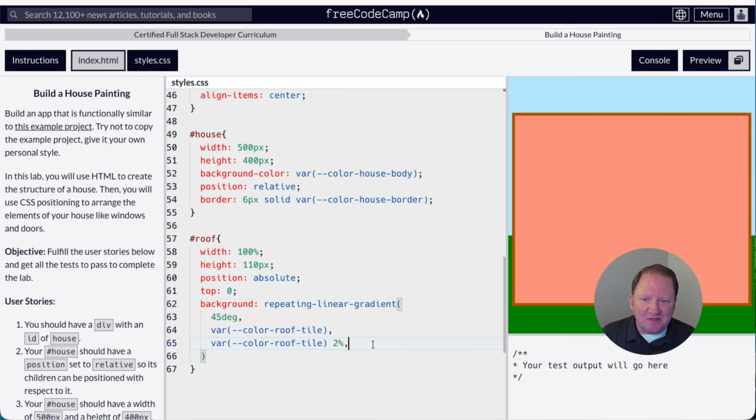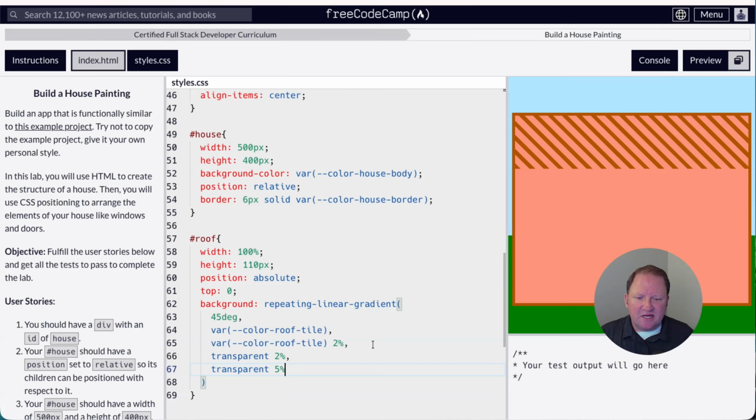And then we're going to come in here and say, the next line, we need to make this transparent. And we want to pick up here, we want to do the 2%, but we also want to come in here and do another transparent one to give it an ending point, and we'll make that 5%. Okay. And so this kind of gives it the 45-degree angle here. You can see that we have our stripes.